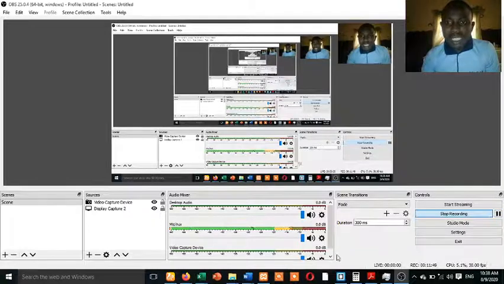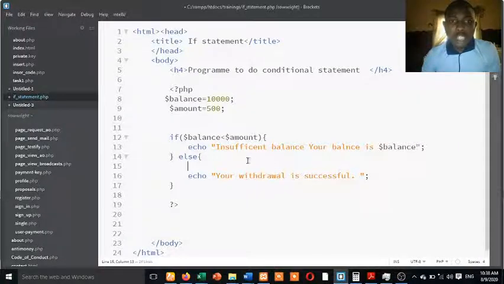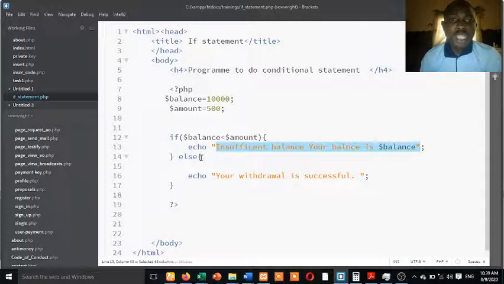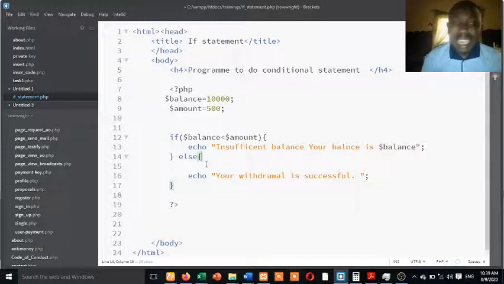So understanding is, I just paused the video to check how I'm going to make it simpler. What is now happening is, you remember I said if balance is less than the amount, that means the message should come: insufficient balance. Your balance is balance. But if the person can withdraw, then there are different codes.